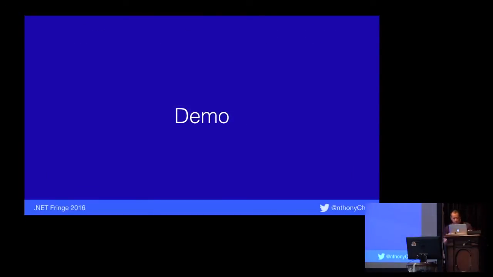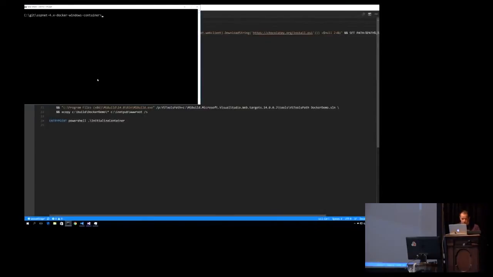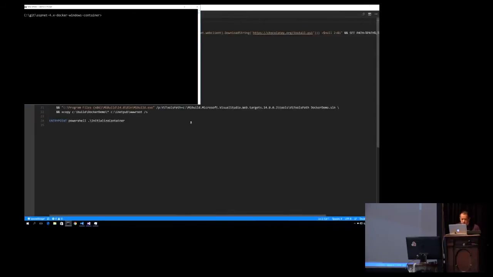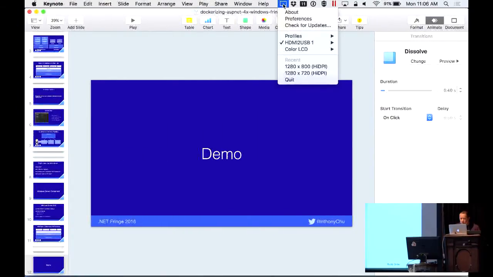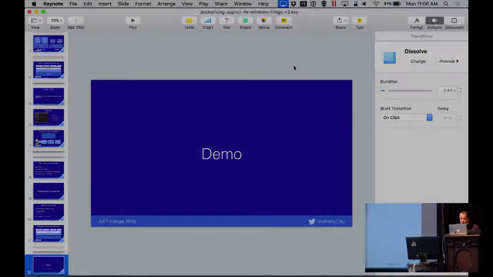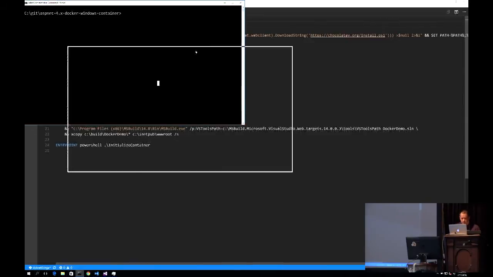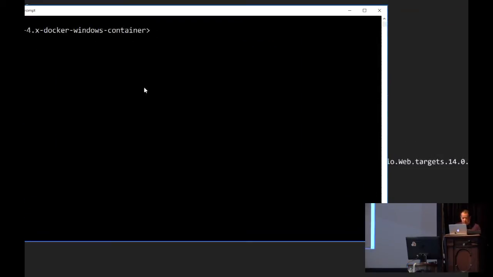So let's do a quick demo. Whoa, what happened? Okay, we're going to have to roll with this. It was a lot bigger before. Whoa.